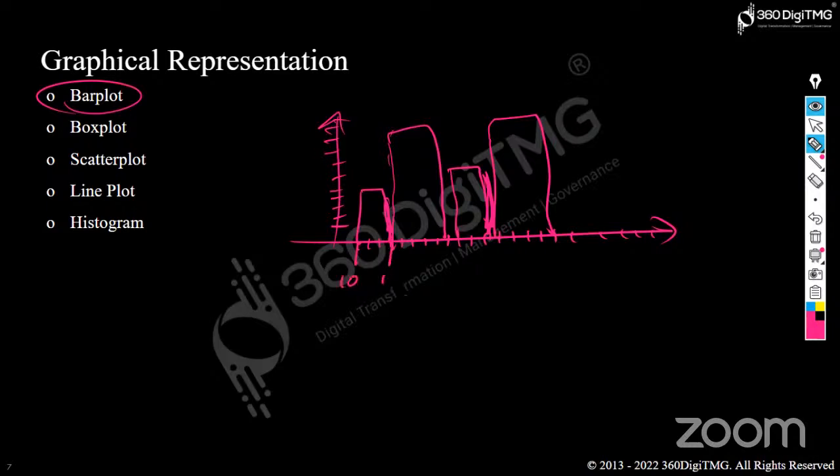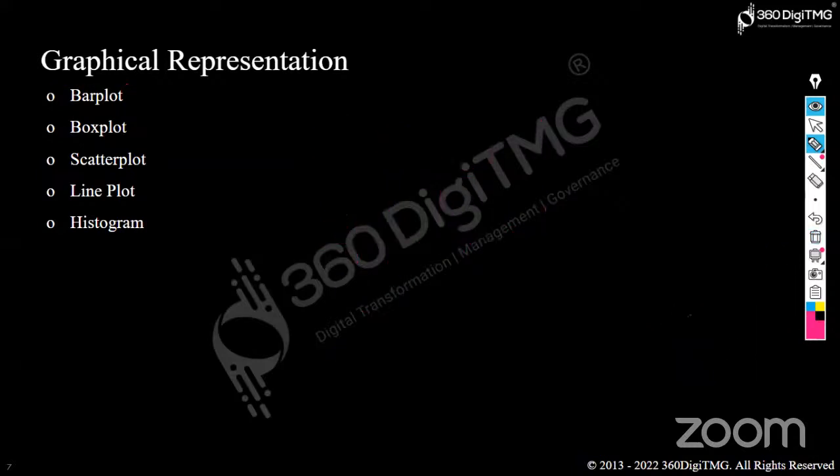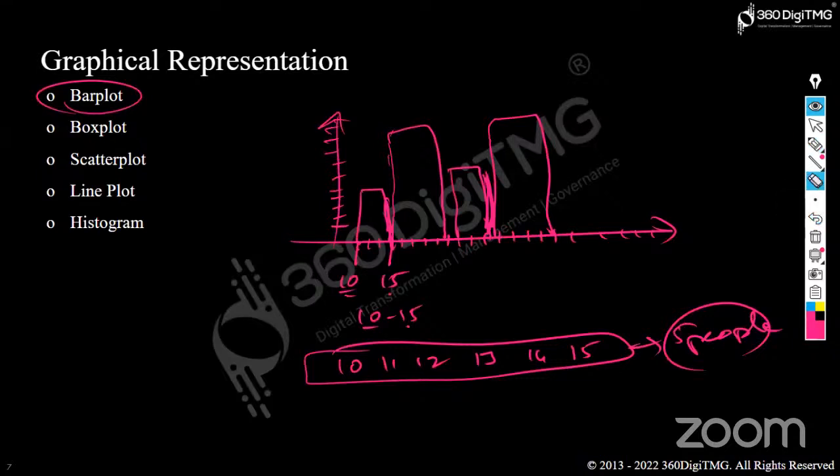Like here it is 10, here it is 15. So from 10 to 15, there is a value. Let's say, for example, from 10 to 15 means 10, 11, 12, 13, 14, 15. Let's assume that these are 5 people. No, these are range values. From 10 to 15, this is a range.